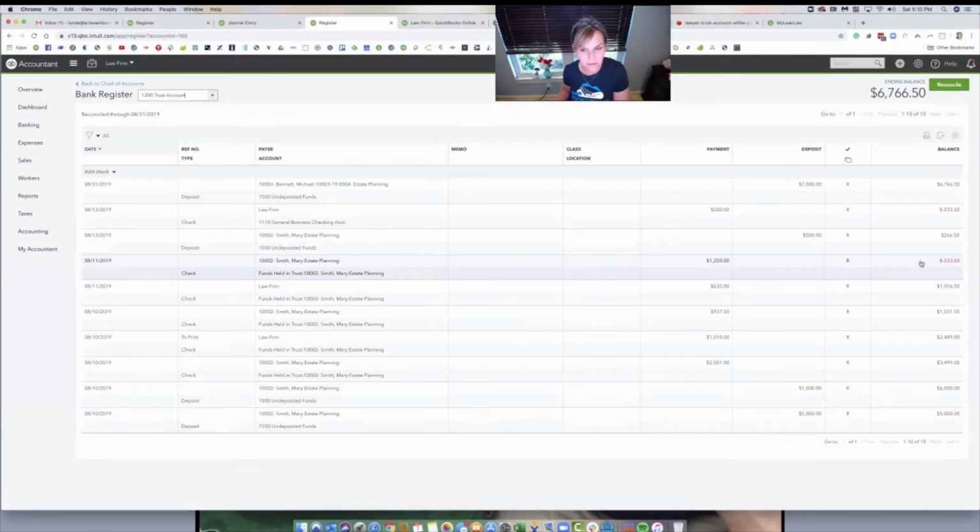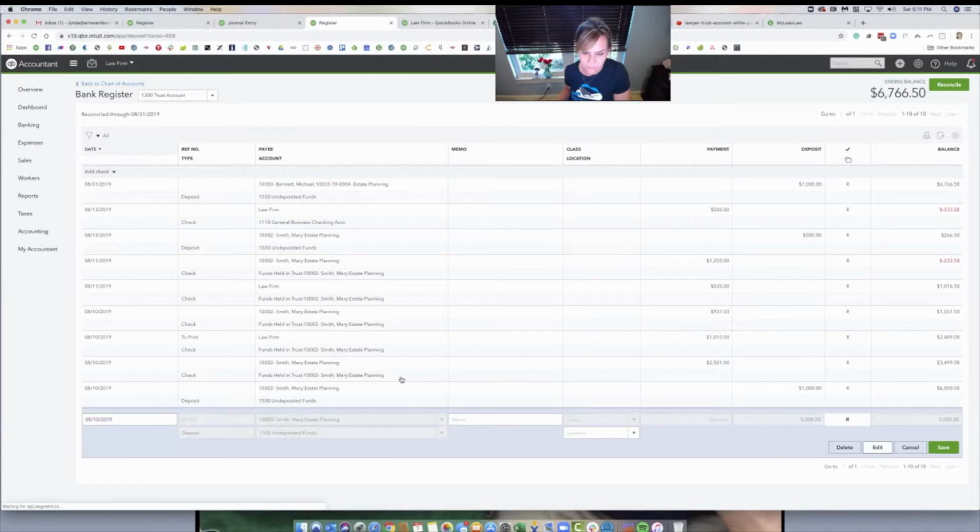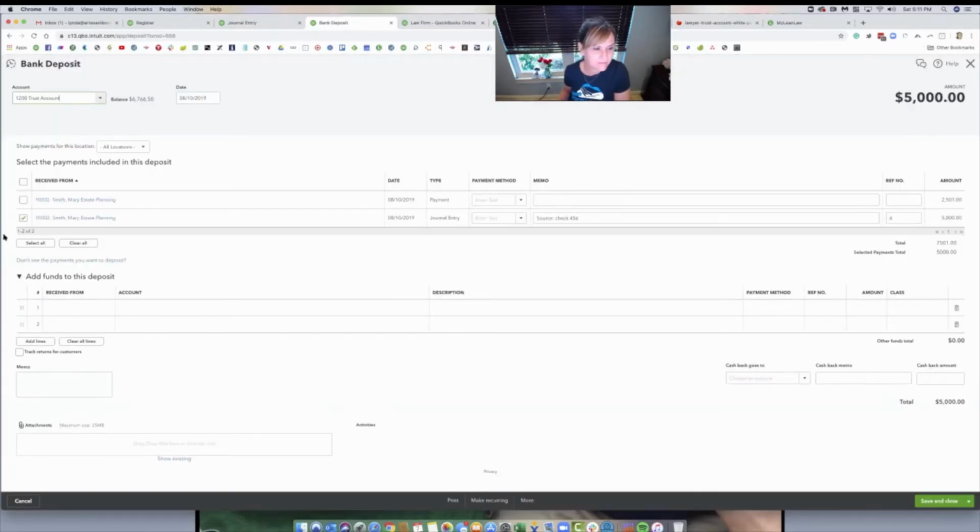So now we should be a little closer. So it's not really in here, this 5,000. See, you can see here's the 5,000 deposit of Mary Smith in undeposited funds. Let's take a peek. Mary Smith is the journal entry, check 5456. So it is in the balance. It is a factor of the balance in the trust account.